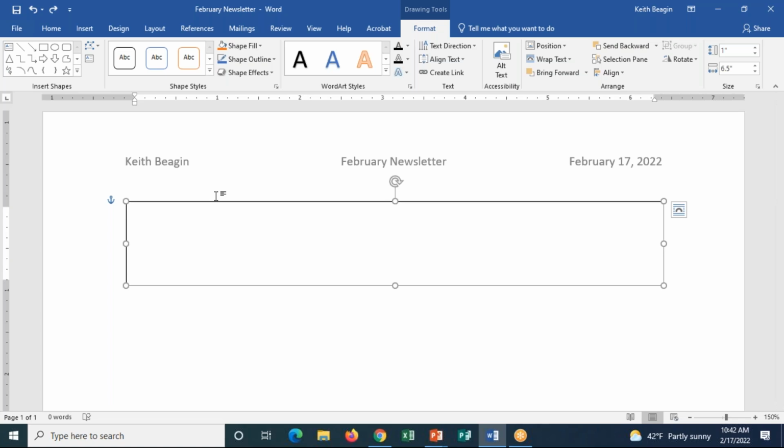Now, last but not least, we can also format this text box in many ways. We could fill it in with a color. We can give it some kind of effect like a 3D or shadow. All those formatting choices are in the ribbon. So once again, we get a contextual menu. In this case, it's called Drawing Tools, and under that is a special Format tab.